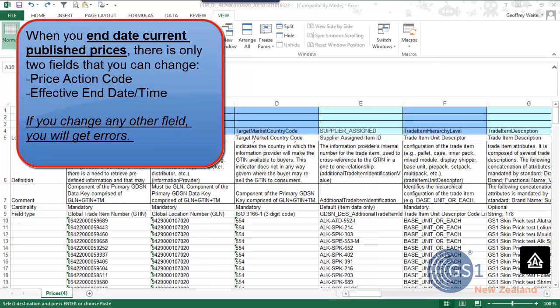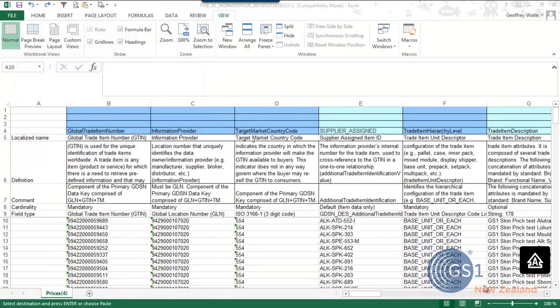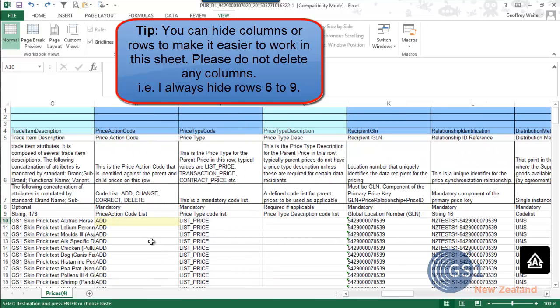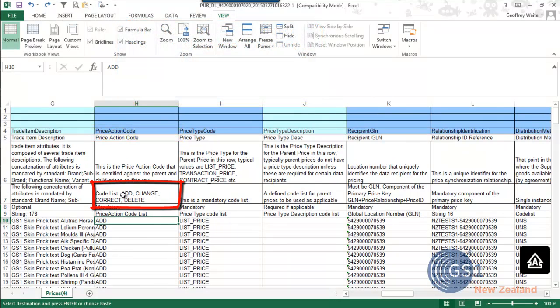And to do this, there's two fields that we need to change. The first is the price action code. So you can see at the moment the price action code says add. In row 7, we can see what can be added into this field. So it can be add, change, correct, or delete. Now we are changing the price, so we need to use change. So we copy change down for the top 55 prices.